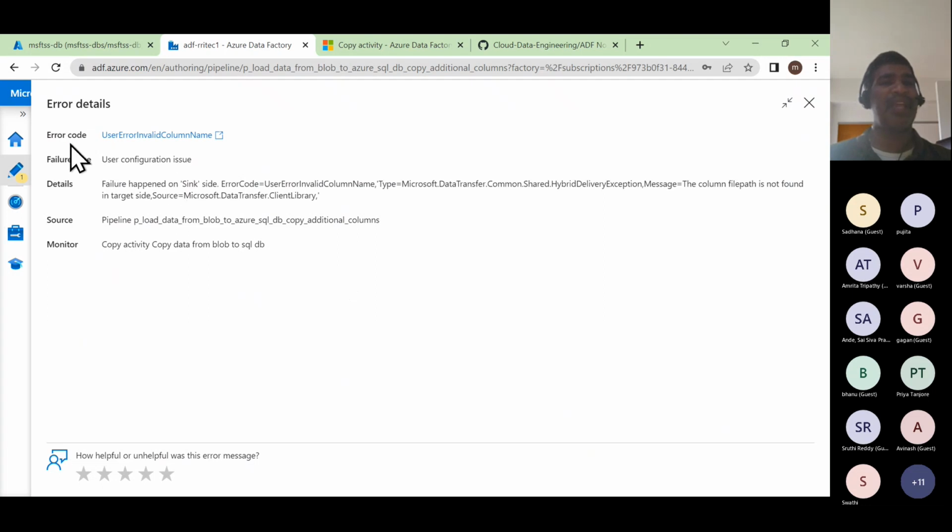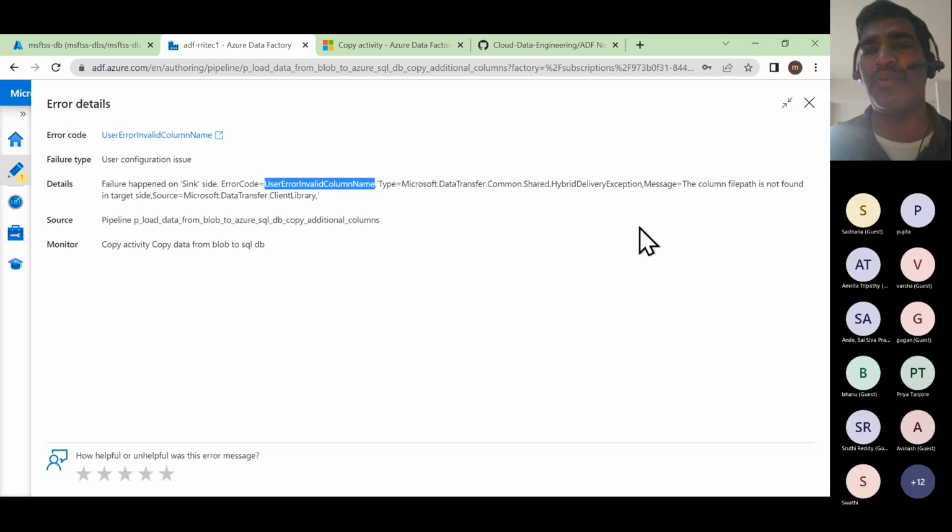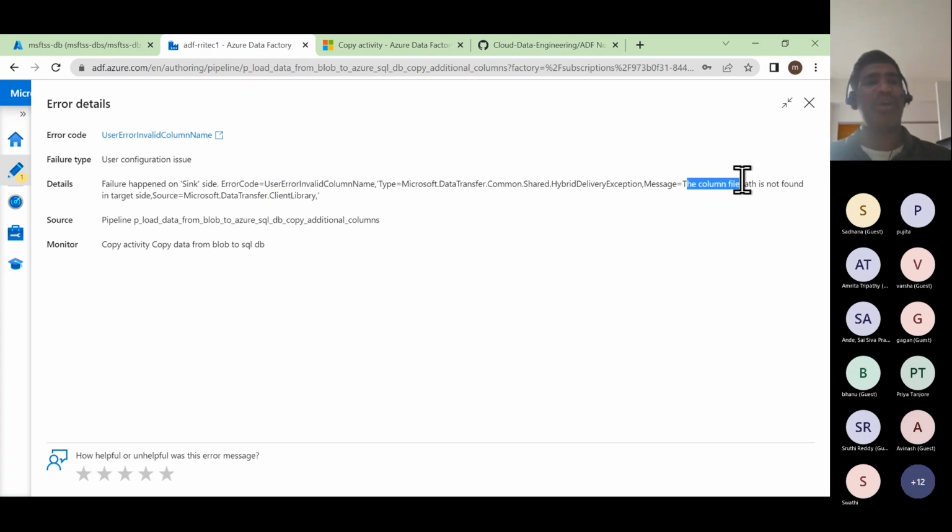Now you can notice the error code is user error, invalid column name. What is it clearly saying? What is the problem? Invalid column name, a user configuration issue. On which side did the failure happen, source side or sink side? The sink side. The problem happened there. The error code is user error invalid column name. The column file path is not found in the target. That is the root cause.